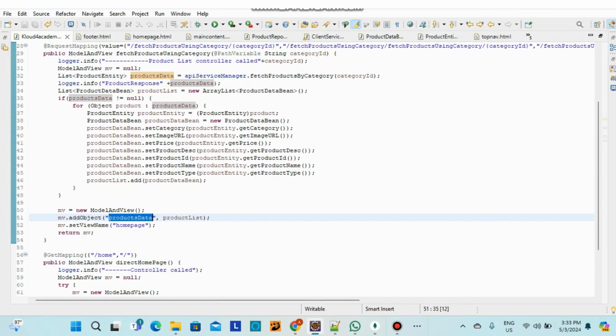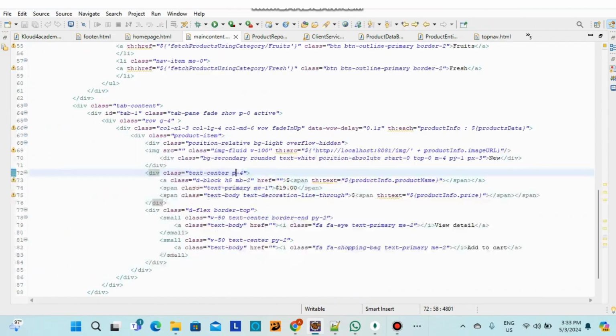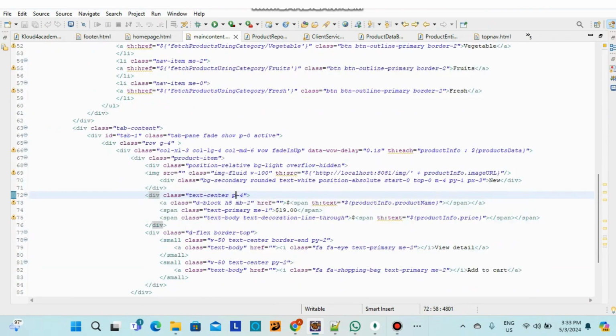This will be rendered into the UI. So now this is the controller where I have written the logic. Now I'm going to the home page, I mean the main content, where we are entering the content. This is the logic actually.